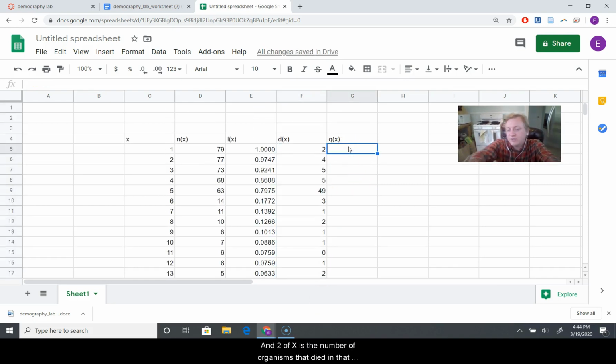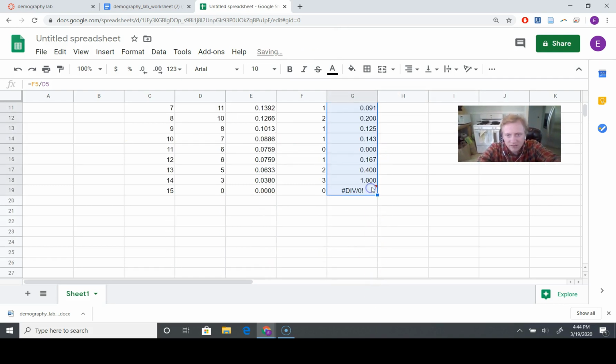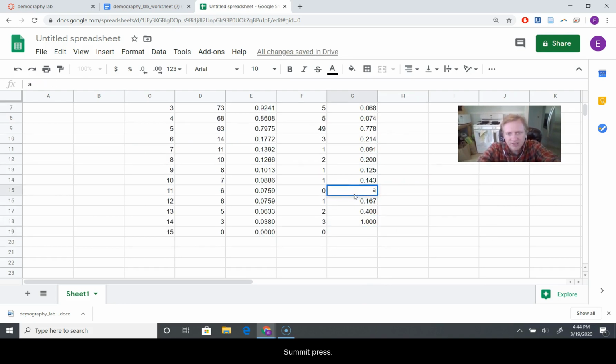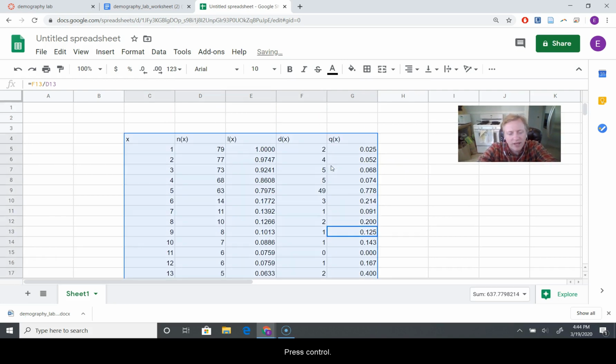And Q of X is the number of organisms that died in that generation relative to the number that you started with. So this is equals F5 divided by D5. Go ahead and drag this down. I'm going to go ahead and press Control A.